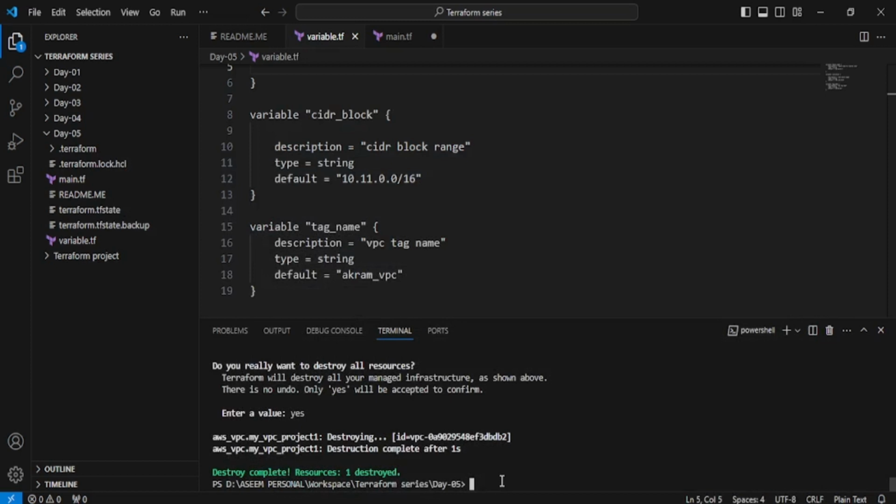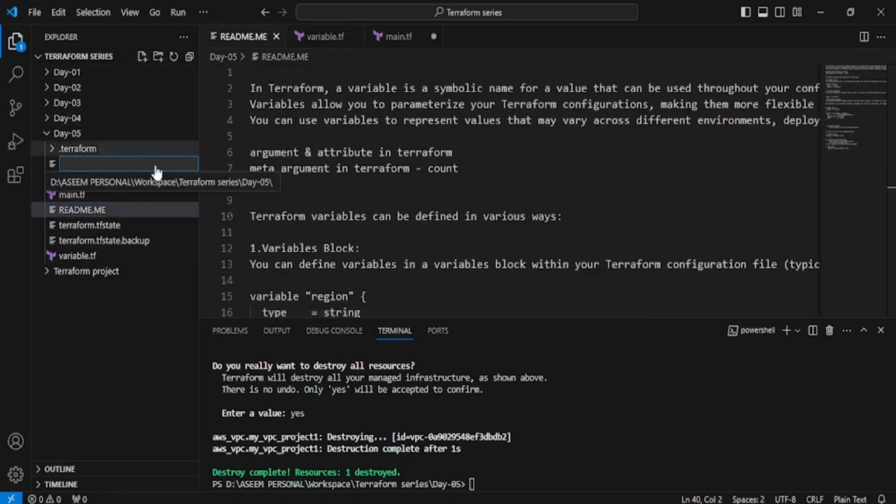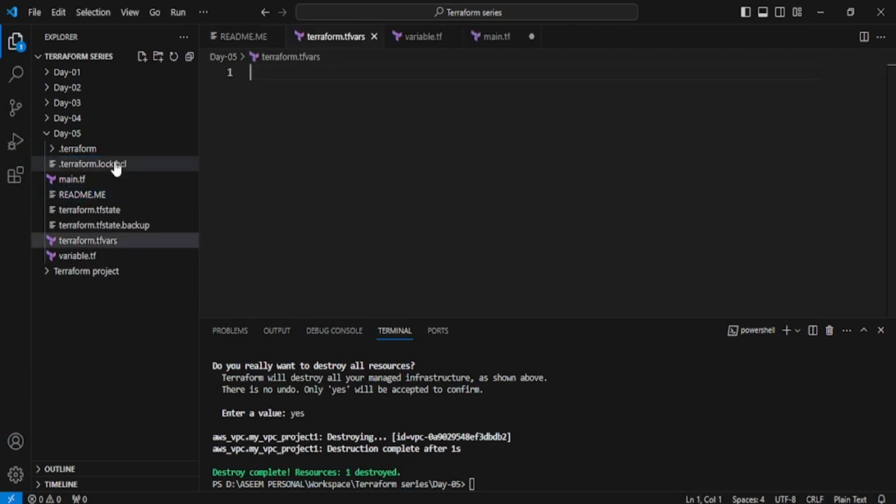And now what we will do is create one file called Terraform.tf. So here I will go and say, just create one file in day 5 with the name Terraform.tfvars. So this can be the extension also, right? So I will mention that file. See, it's taking .tfvars. So I will open that file.